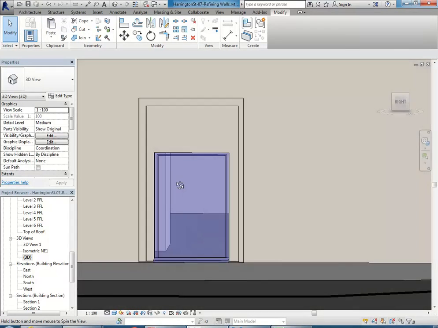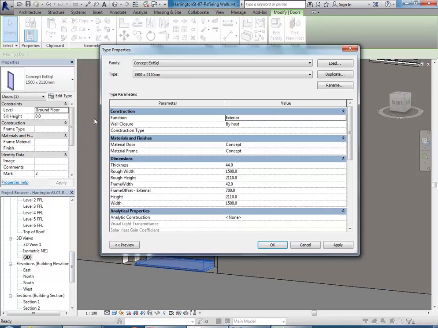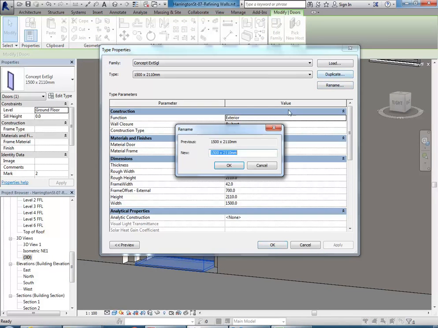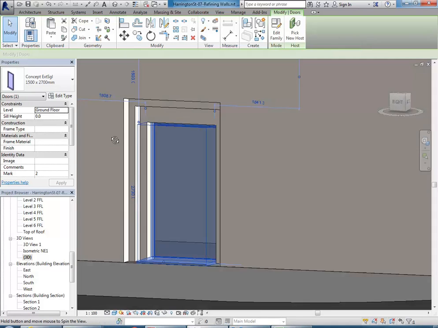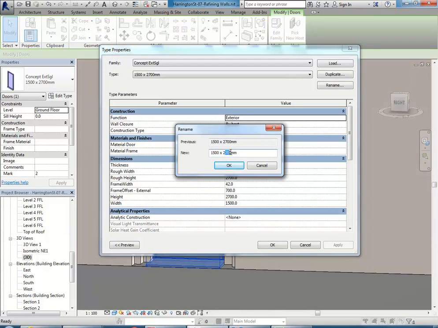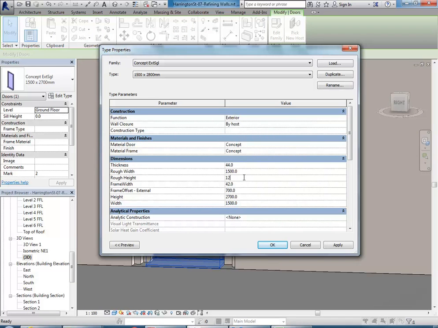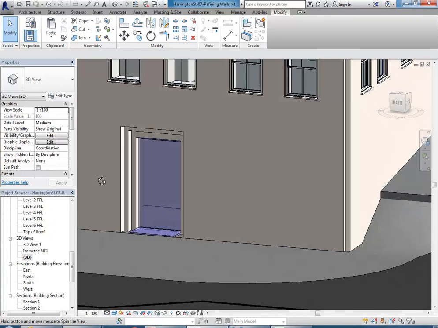And we could add another one if we need to later, but by bringing up the door, okay, edit type, and then change the height there to, let's say, 2700. Okay, go a little bit higher, so 28. Okay, so there we go.